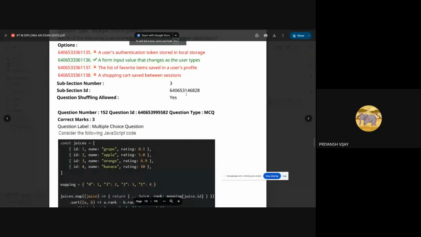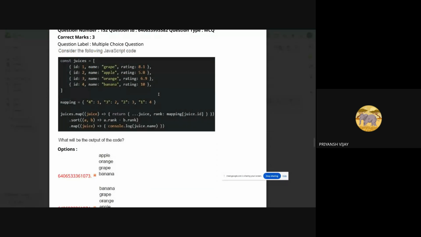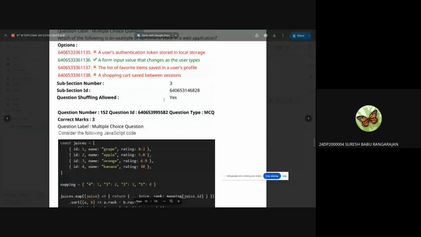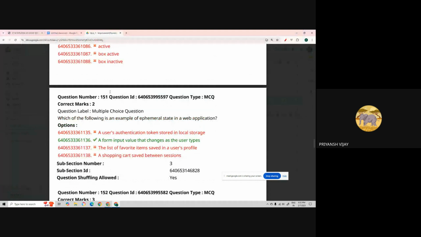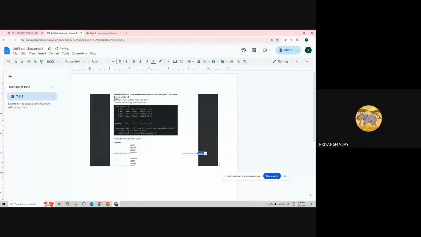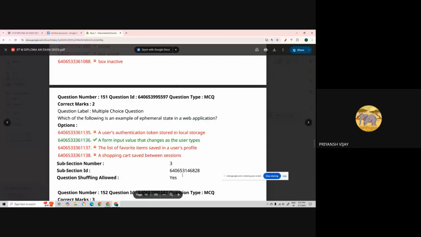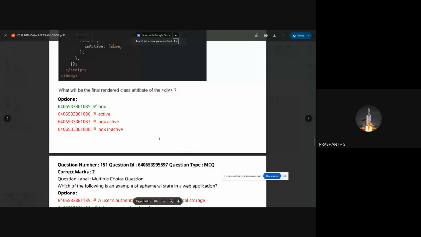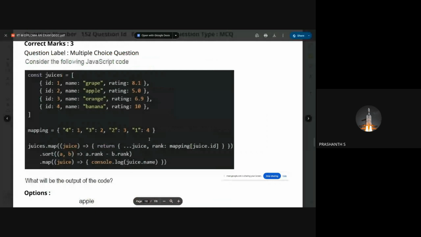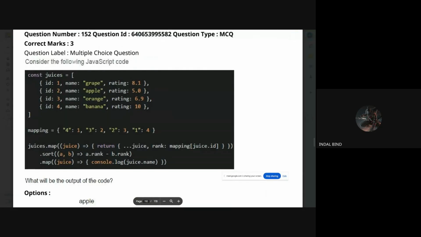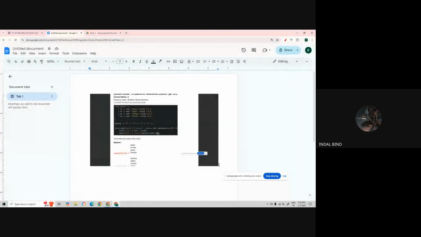Consider the following JavaScript code. So ephemeral state, it's temporary. Can anyone please tell the definition of ephemeral state? State which is temporary, like it will be changing. I don't know the exact definition, but the concept.